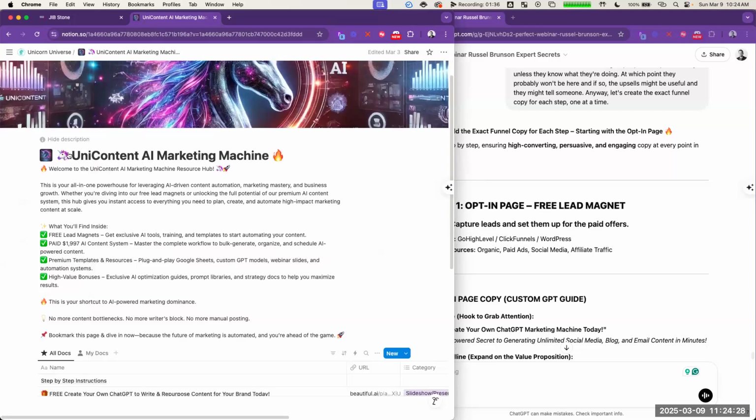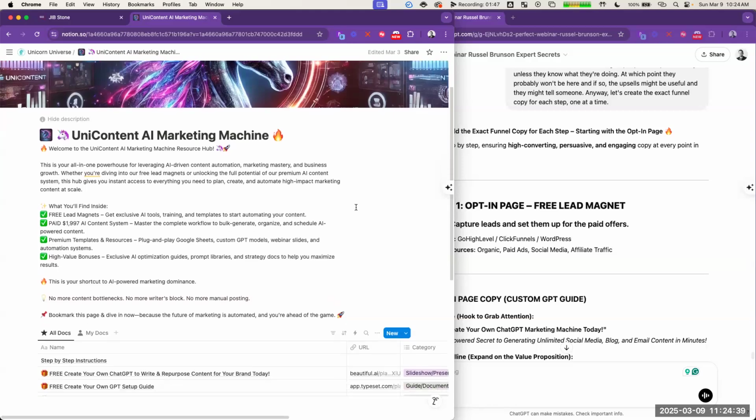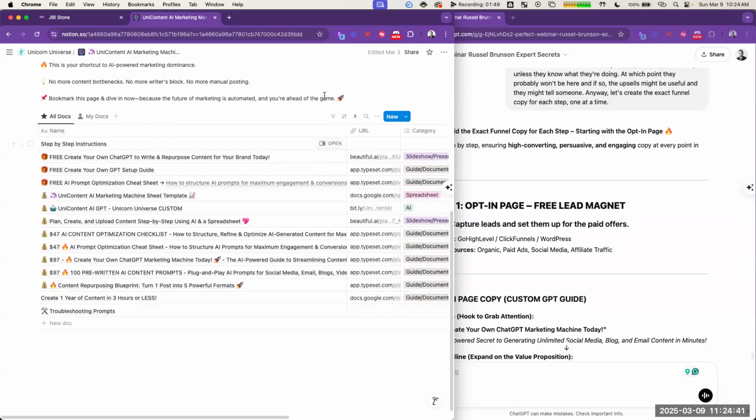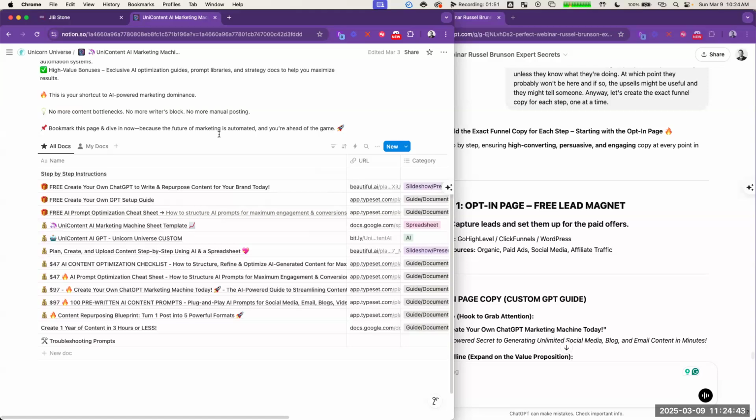So I'm building the funnel for this UniContent AI Marketing Machine. This is a super powerful way to generate content and use ChatGPT in a spreadsheet and GoHighLevel to do that. I've already got all the resources set up. I actually haven't recorded the videos to offer this to people yet, but I'm going to do that next, and then I'll just upload them and then I'll be done.